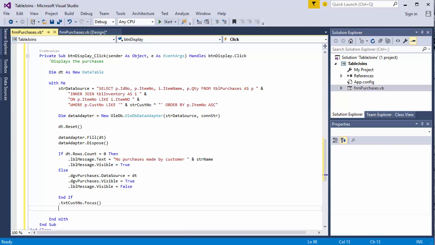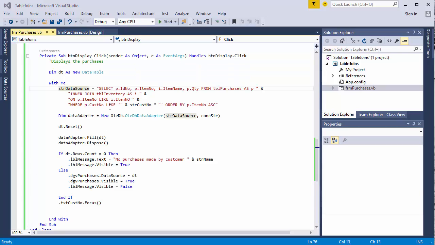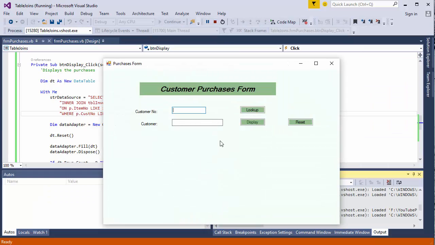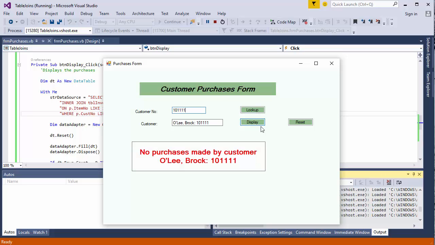Okay, let's give this one a quick try. Just reviewing my code very quickly, I noticed that I don't want to try to multiply up there. Let's change that to an ampersand instead of a multiplication, a shift 8. All right, everything should work now. We'll click on start and we'll go in before we find one that did make purchases. Let's do 101.111. Do a lookup and it says broccoli. Display: no purchases made by customer broccoli. Very good. Okay, put my cursor back up there.